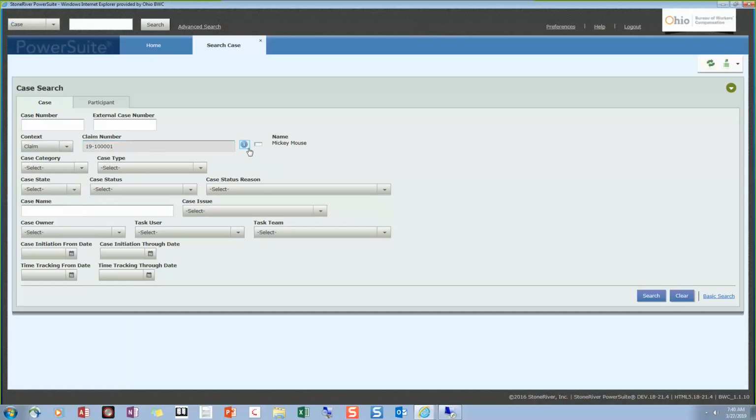What the system does, it goes out and retrieves the name of the injured worker. Now, if this was not the correct claim number and that was not the injured worker I was expecting, there's a new feature here. You see this little box right here? It's called a clear box, and when I hover over it, it says clear. So I could click that, clear it out, and start over.